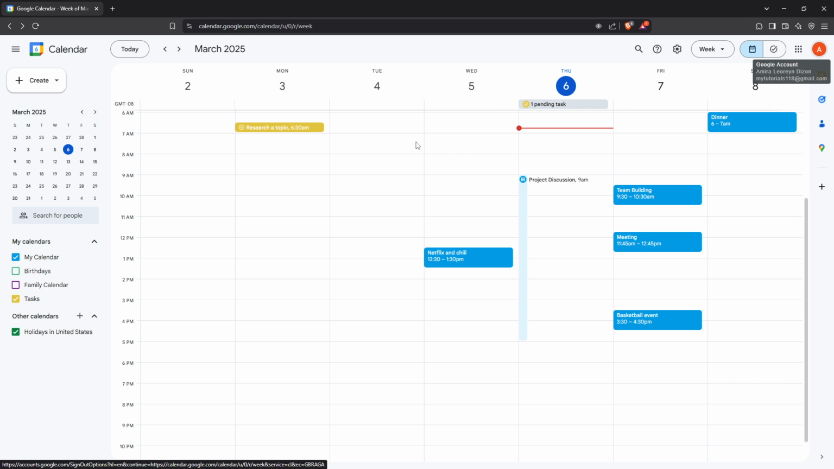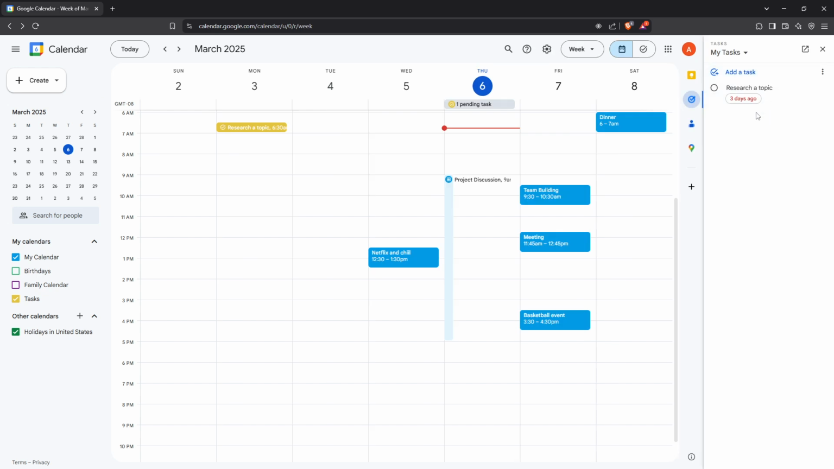Once there, you'll see your current schedule and the list of tasks associated with your calendar on the right side of the window. Now look over to the right hand panel where you'll find the tasks icon. This icon typically appears as a small check mark within a circle, and it is your gateway to managing all your pending tasks. Give that a click and a list of your tasks should appear.